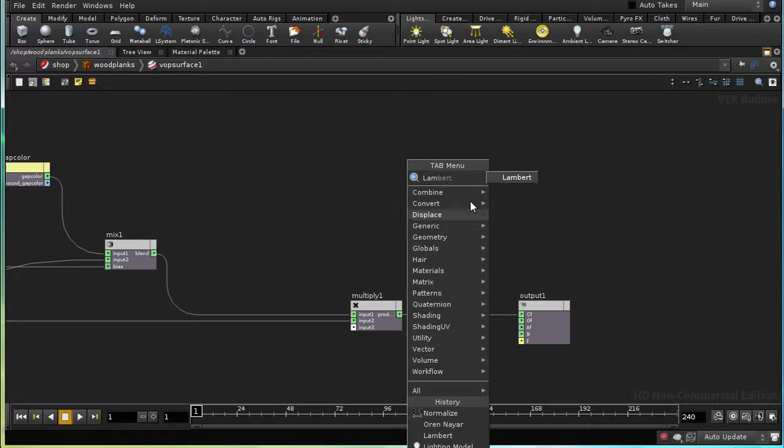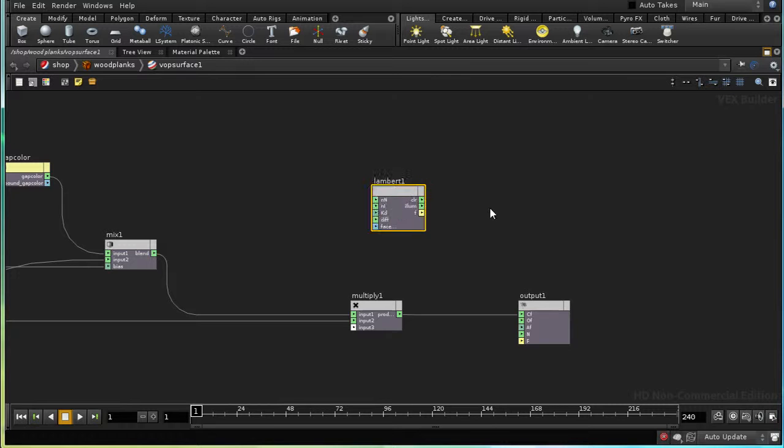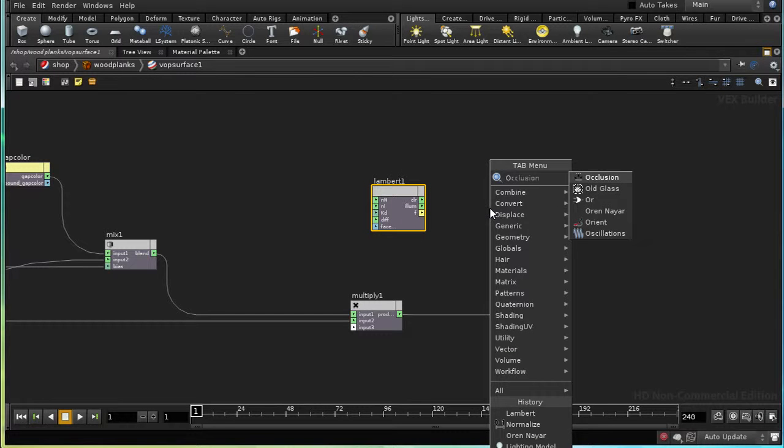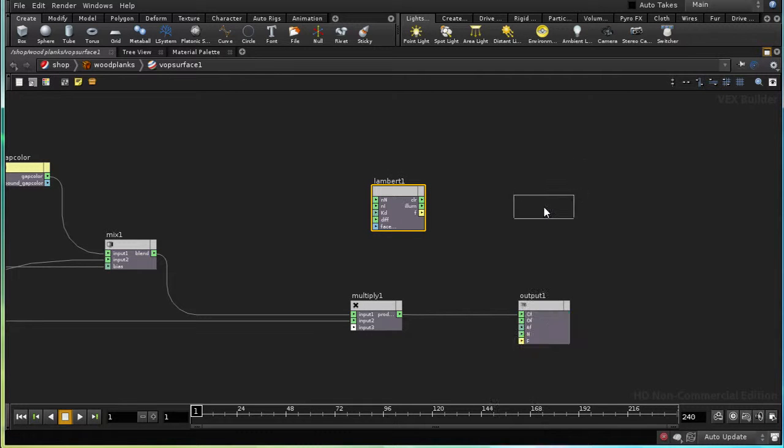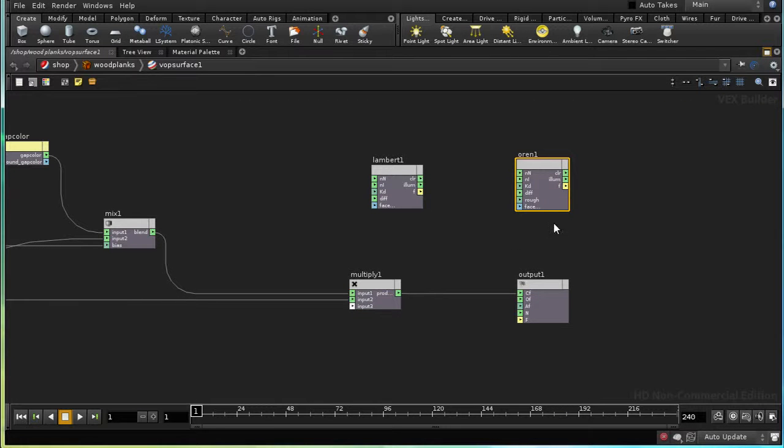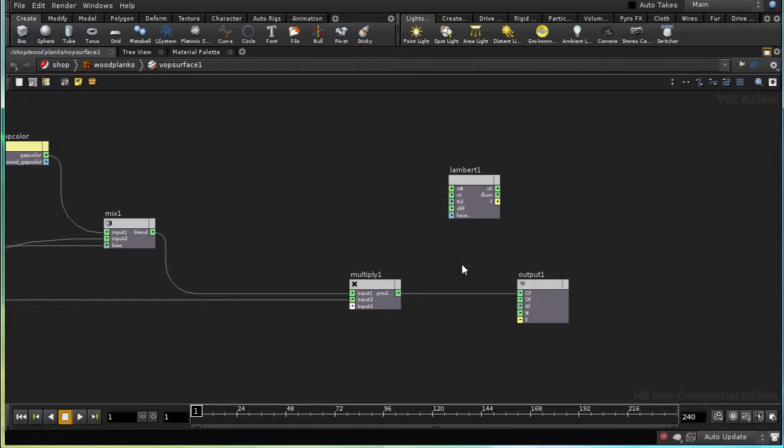There are two popular models for modeling diffuse illumination, and Houdini comes with both of them. They are Lambert and Oren-Nayar. There's very little difference between these. Oren-Nayar tends to produce an appearance which is more like an eggshell appearance, and Lambert is a flatter appearance. Oren-Nayar also comes with an additional parameter describing the roughness of the surface. So let's get rid of that and concentrate on Lambert.